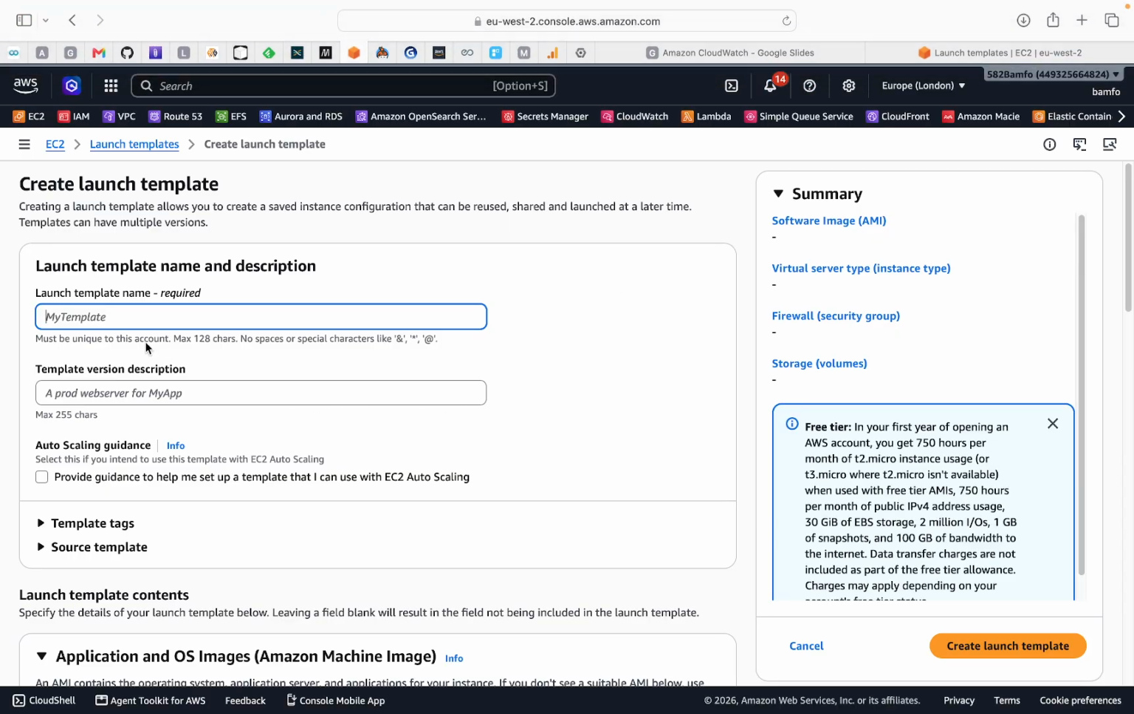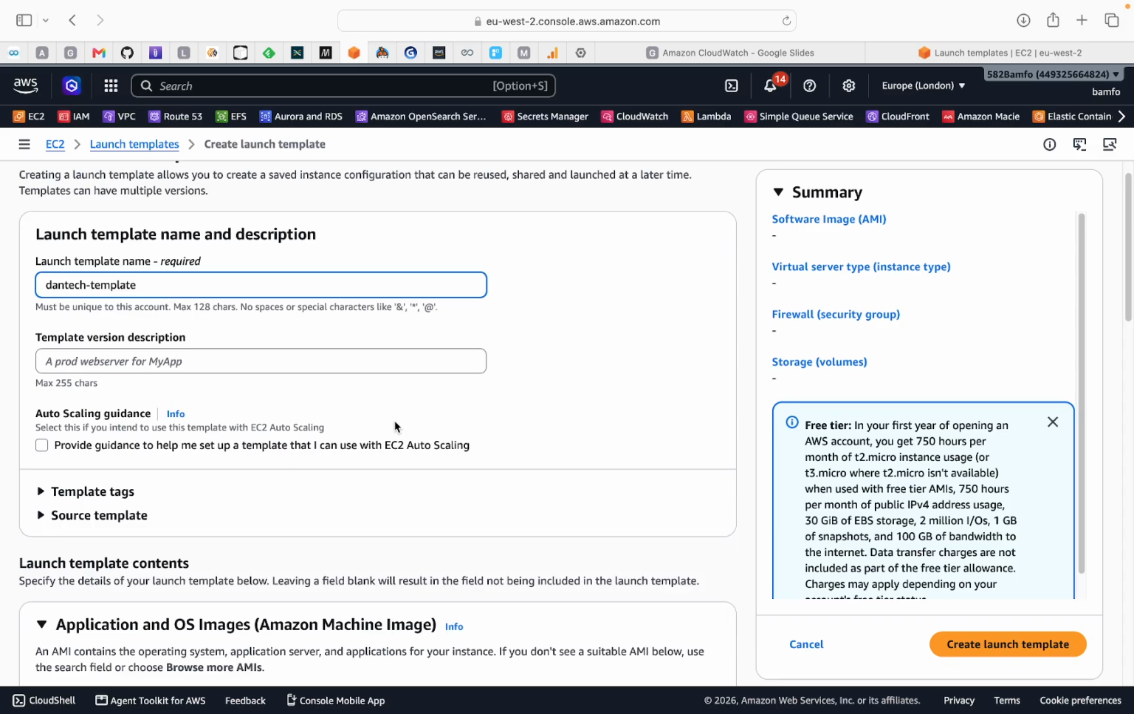You just give it a name. Let's call it, say, done tech template or something like that. The version, leave it the way it is, so it will automatically version it for you. Template version 1, depending on the updates that you do on your template. Let's leave it the way it is. I have a separate video where I went through auto scaling and the launch template.